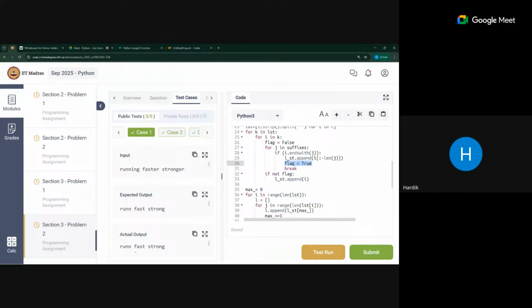Okay. So is this flag thing clear to everyone? Yes, sir. Okay.